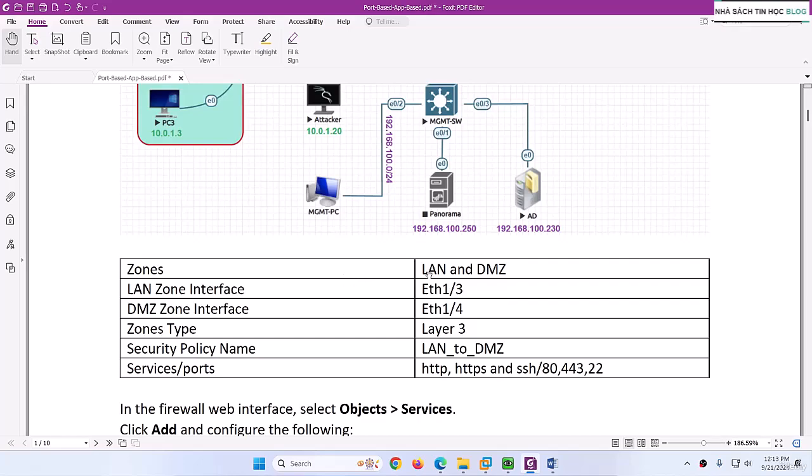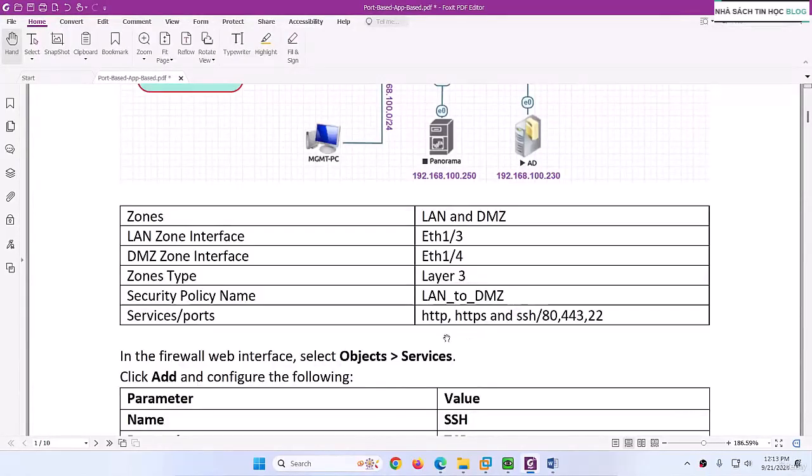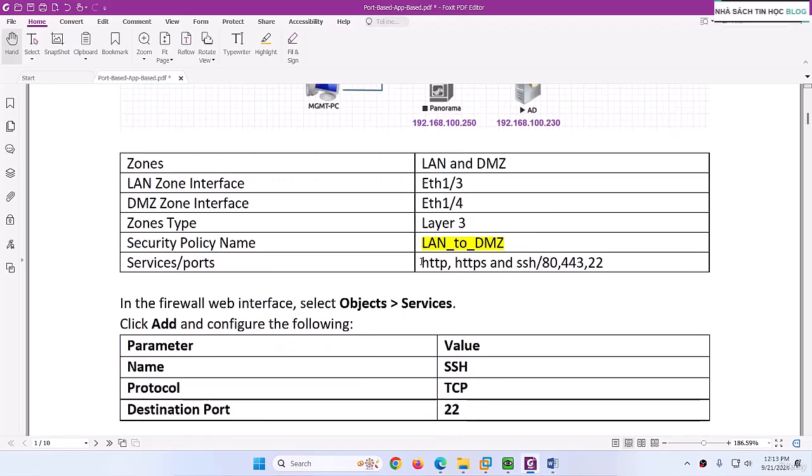So the zone, we have LAN and DMZ. In this lab, we're gonna use LAN zone interfaces 1/3 and DMZ 1/4. Both are layer 3 type zone. Security policy, which we will utilize as a LAN to DMZ, and the services we will test HTTP, HTTPS, SSH, which is port 80, 443 and 22.